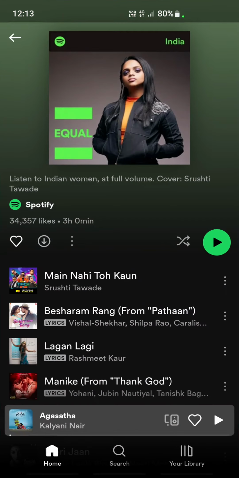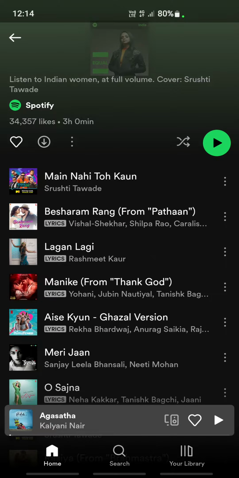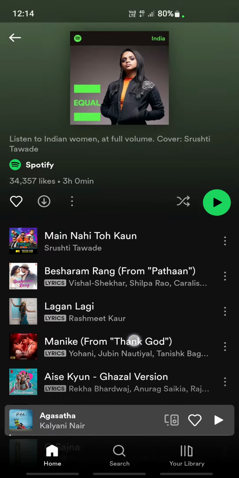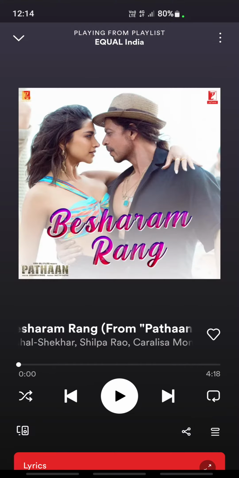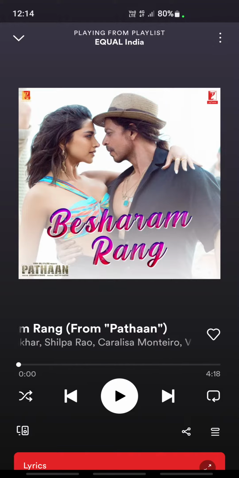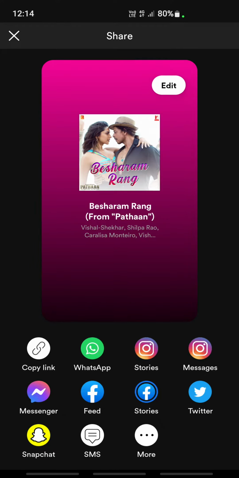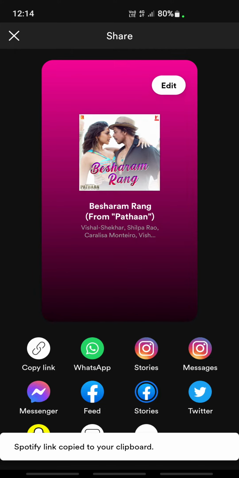So go to your Spotify and just choose any link that you want to share on your bio. So just choose anything. So what you have to do, just click on the share option here and then click on copy link. So now you have already copied the link that you want to share.